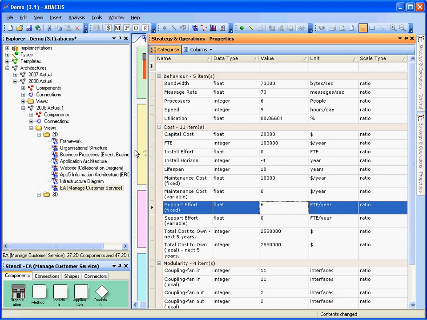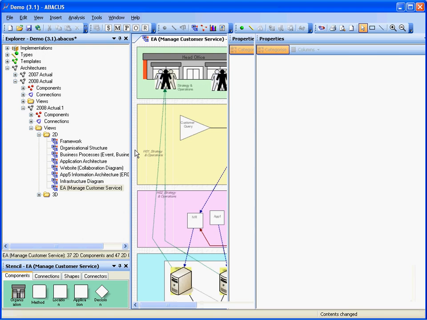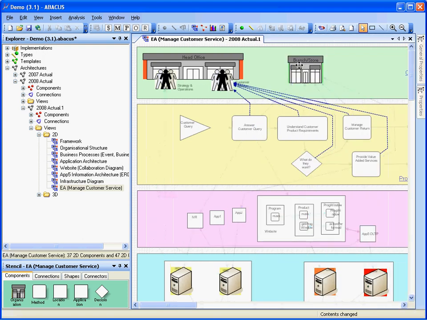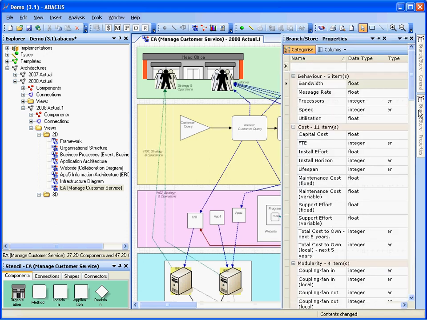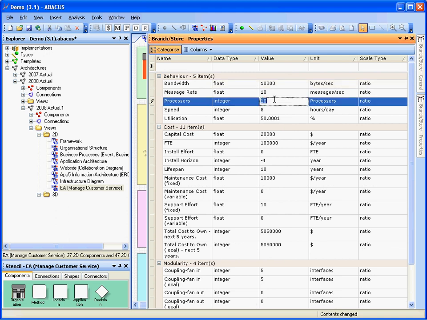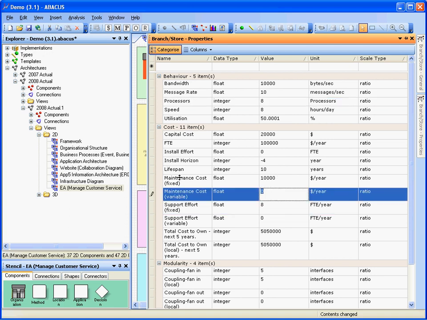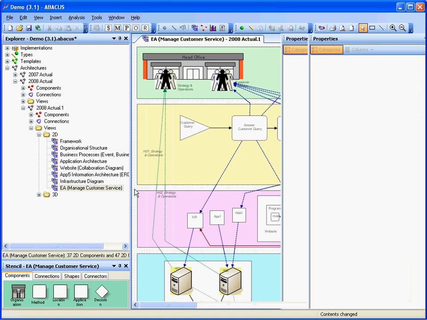Okay, going back to our architecture now and to this particular managed customer service view, we can also look around at various other places to see where there might be opportunities to change things. So for example at the branch store here, if we look into there, you can see that the utilization is actually only at 50%. So there's an opportunity to actually get rid of some people here. So let's change from 10 down to 8 people in the branch stores.